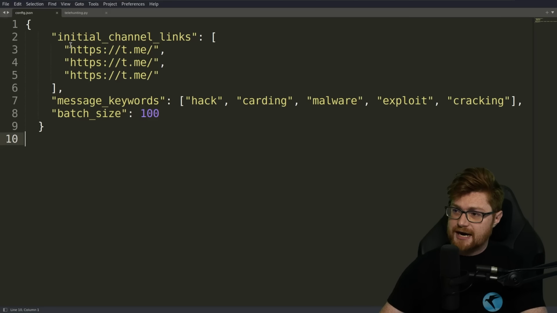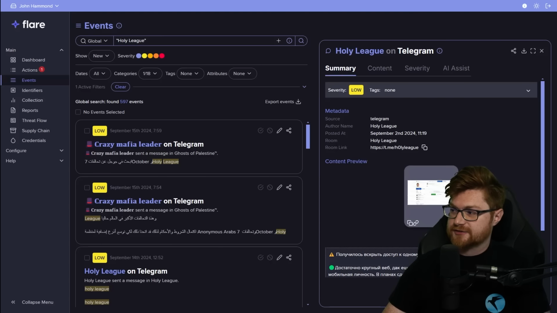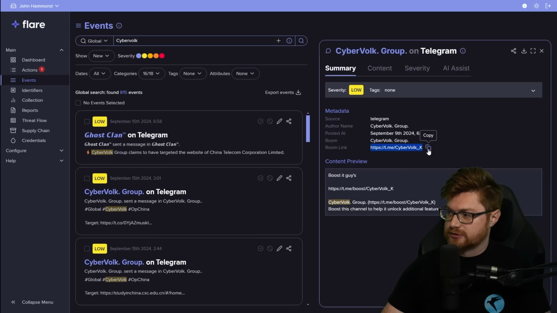So let's get back to our config.json and then set up these initial channel links or where we would like to start looking around and seeing what weird stuff we could crawl through. I do want to hop back to Flare just to grab some of these URLs. We could use Holy League as one of the examples for the threat actor group, seeing what they're up to. Let's do the same for CyberVolk. Let's grab them.